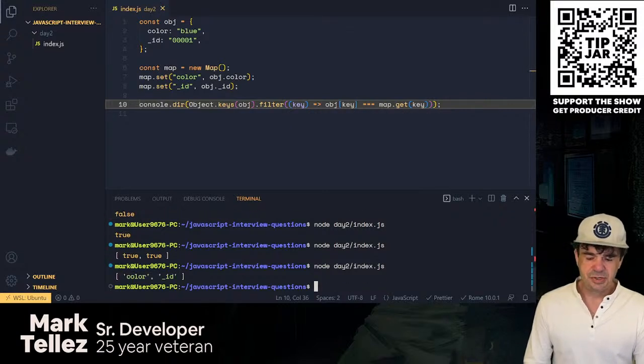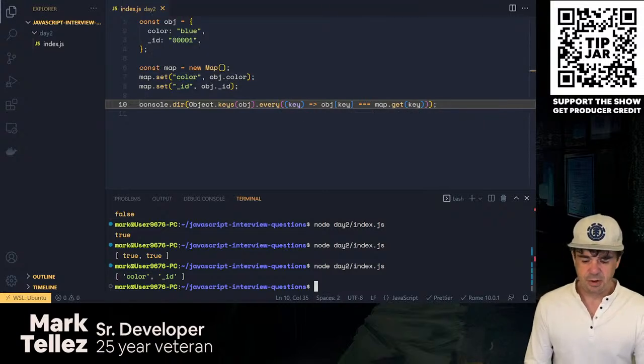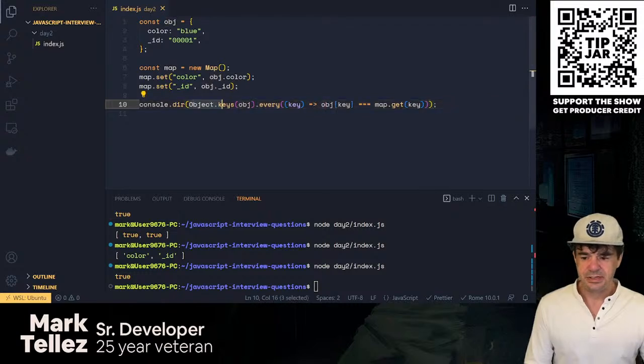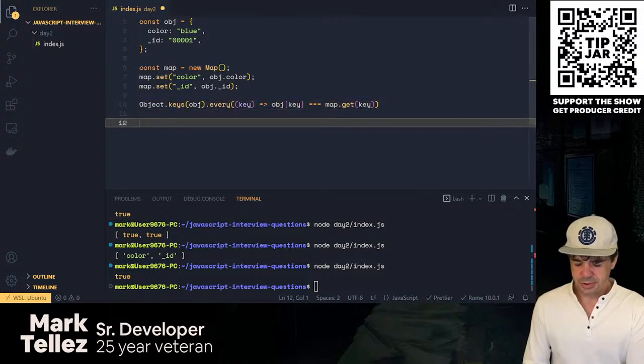Okay, so you get the two keys that matched. And if you choose an every, it's like a filter, except that it's only going to return if all of them are true. And because they are, you get it. And so you could say that this is one way that you could compare a map to an object.